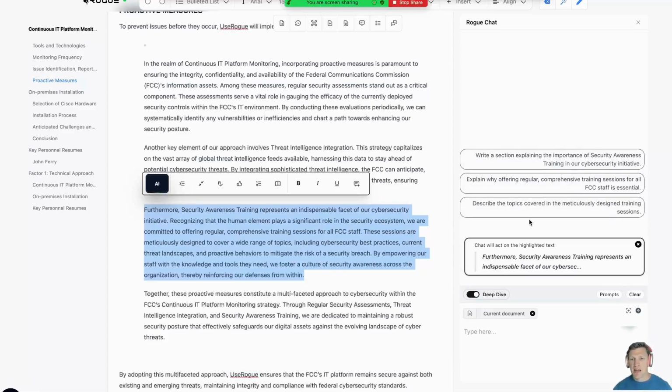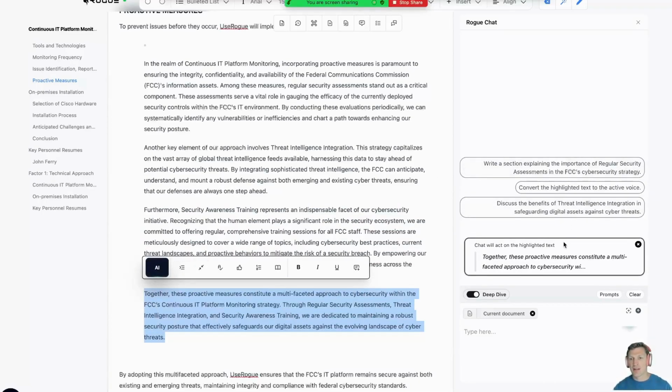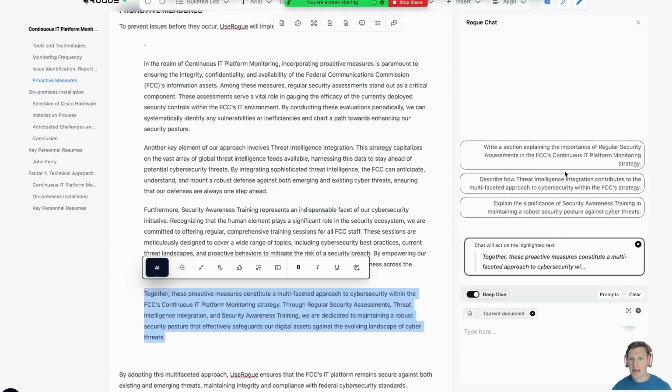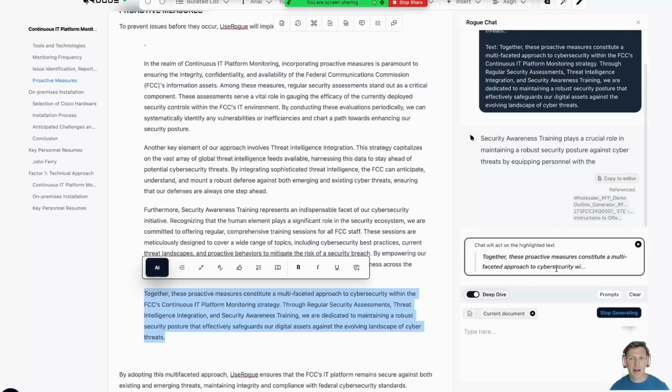These prompts are semantically generated on the fly based off of what you're working with. So it takes that content in as context and provides you with potential instructions to give to the AI so that you can continue building out your proposal content. So that's a new thing, a cool little feature that we just added, I think, last week.